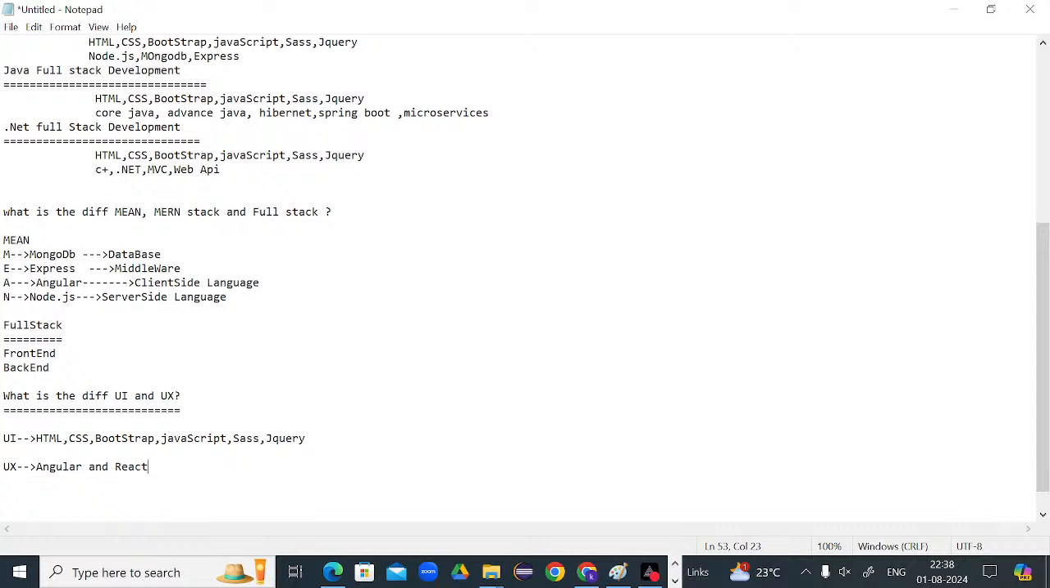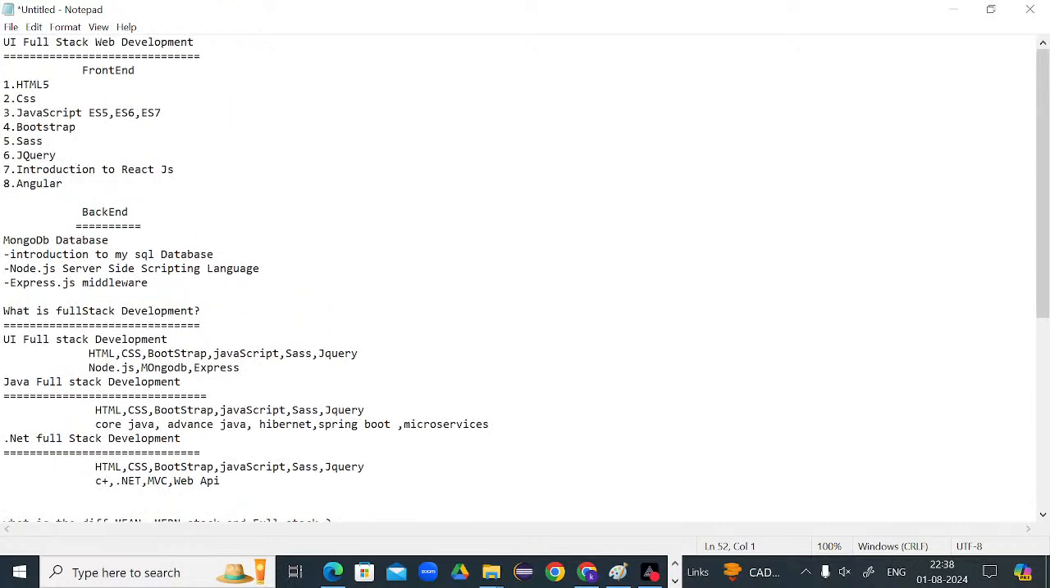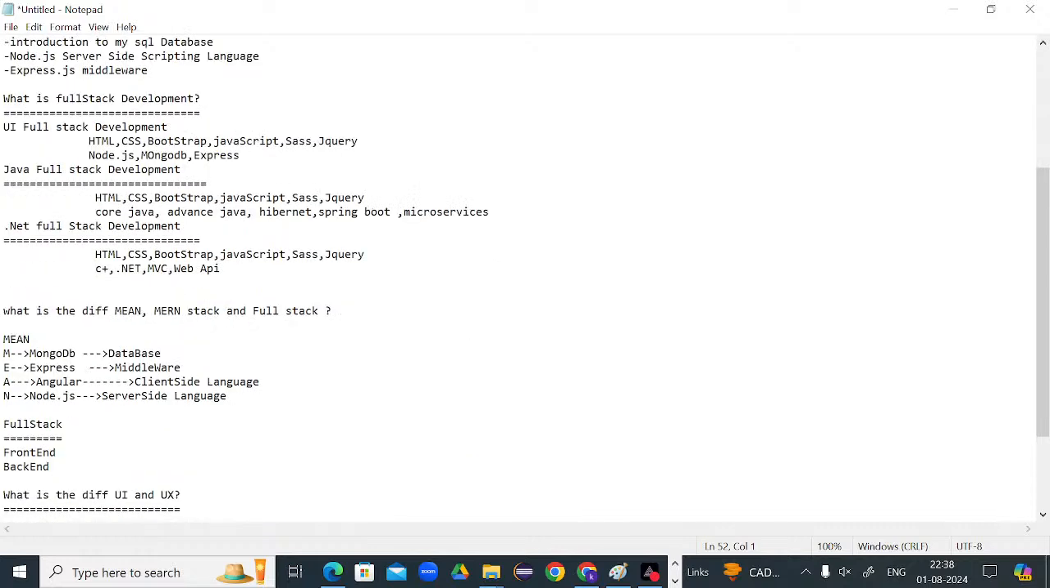So in UX, we'll have these technologies, and along with them we have Angular and React also. So this is called user experience, and the other is front end only. This is the complete interaction. In the front end, these are the technologies; in the back end, these are the technologies. And what does full stack mean, and what are the technologies going forward?